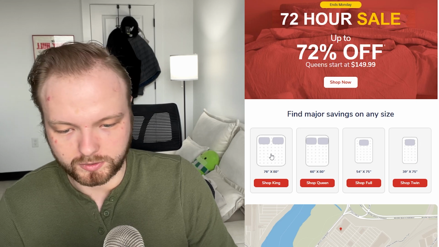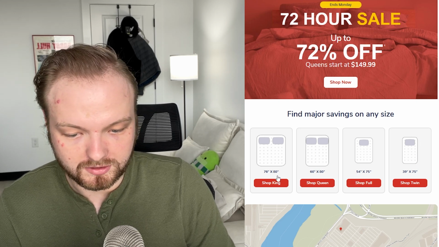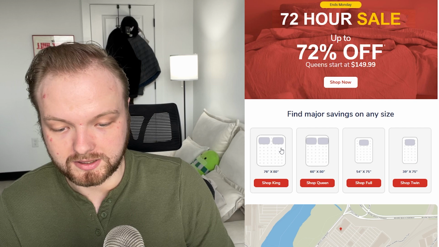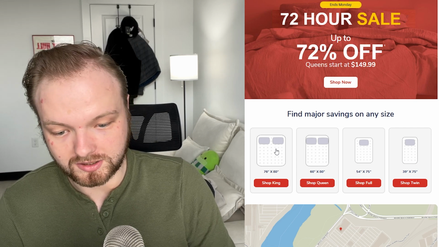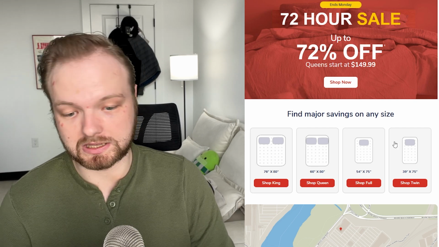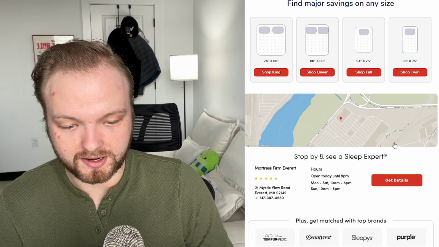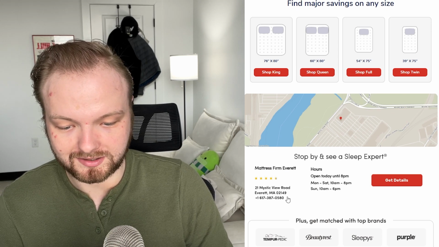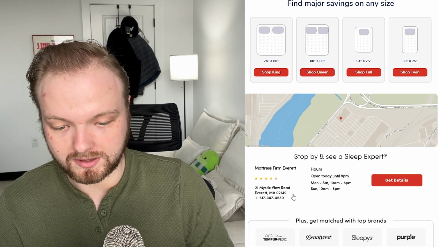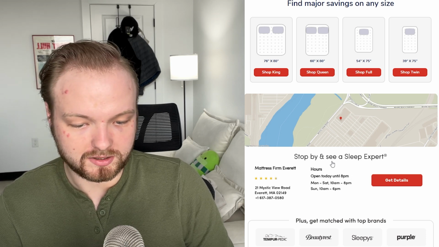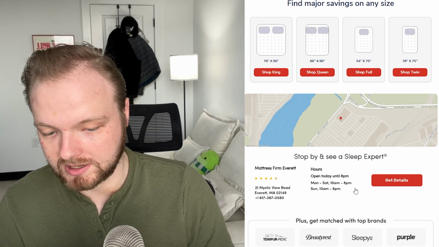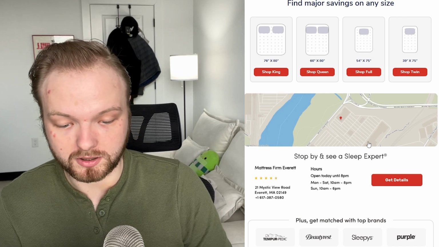Twin, full, queen, king. And they give the dimensions, that's super helpful. They describe it differently without changing the actual size of the mattresses in the section. I really like it. You could also see here that they give you exactly where they are located and their hours so that you can either shop on their website and save, or you can go in person.